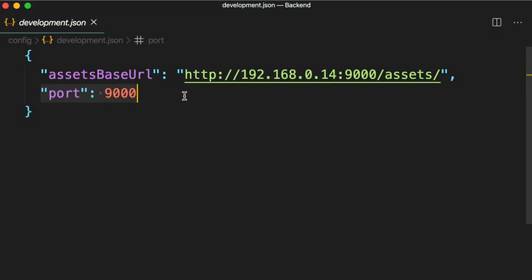The second setting is port. This is the port of our web server. 9000 is kind of a unique port, so it's very unlikely that you have another process running on this port. If you do, then you need to come back and change the port here. Just remember, if you change the port here, make sure to update it here as well.